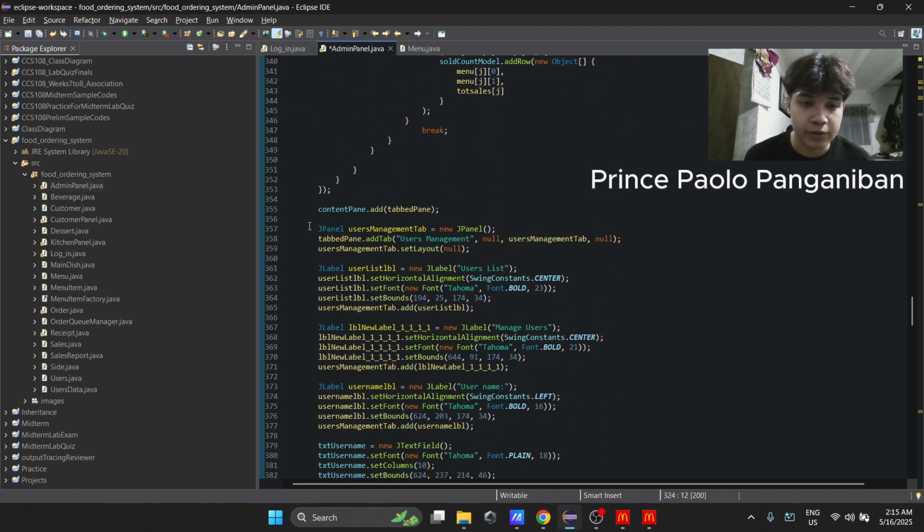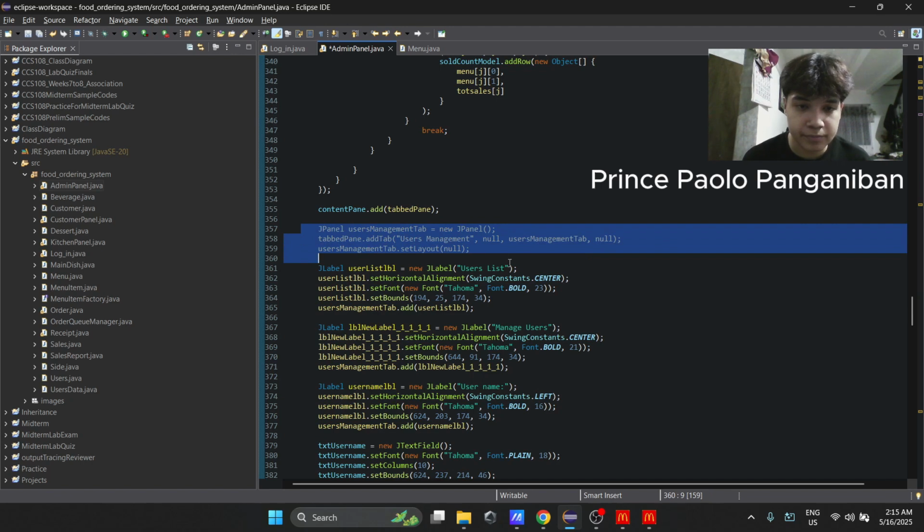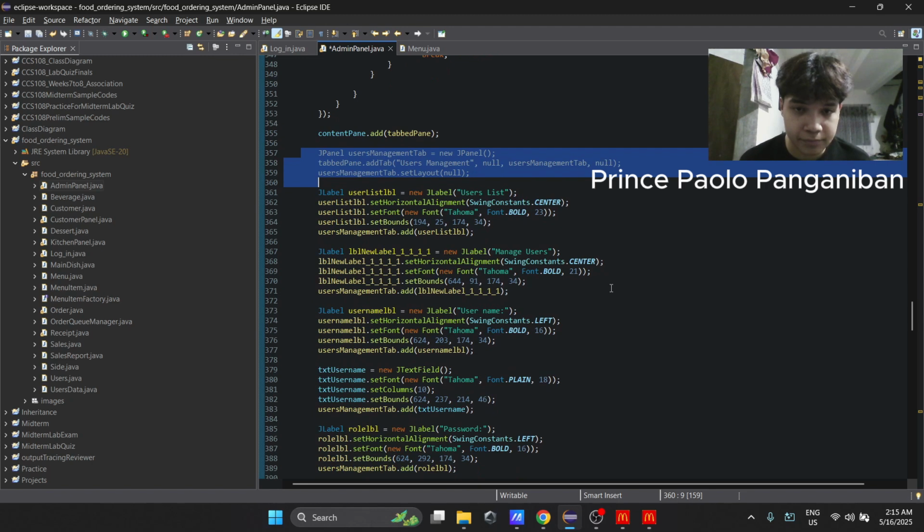Now let us move on to the Users Management tab. It mirrors the menu logic. Table user table plus model users table model. Entry fields: text username, text password, and role combo, cboRole. Add, update, and delete buttons employ the exact same code flow, but they operate on the users data, getInstance, instead of the menu.